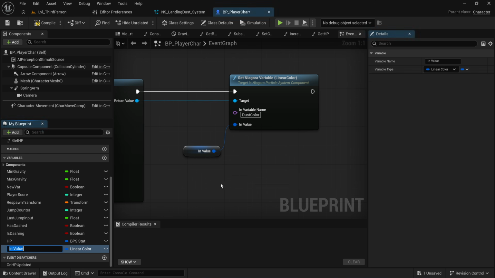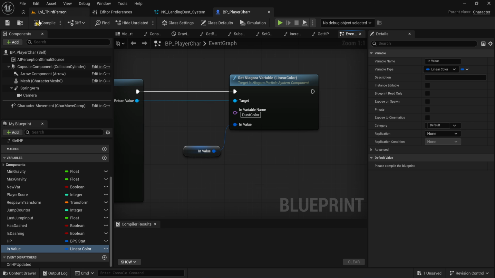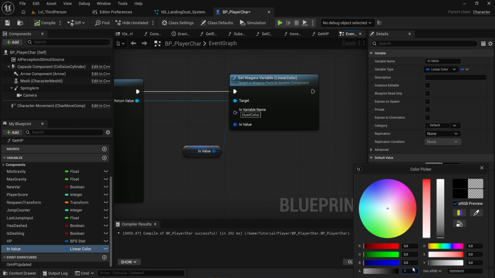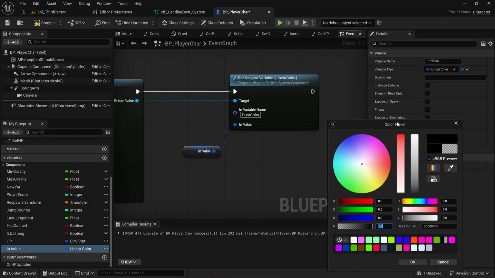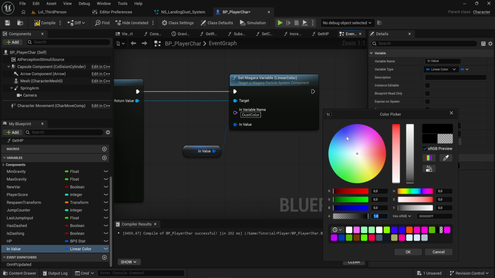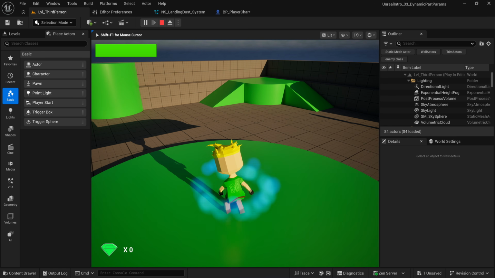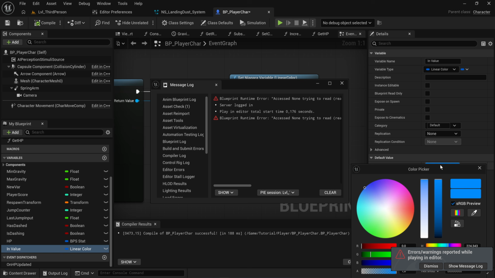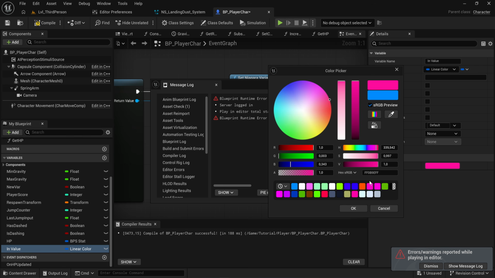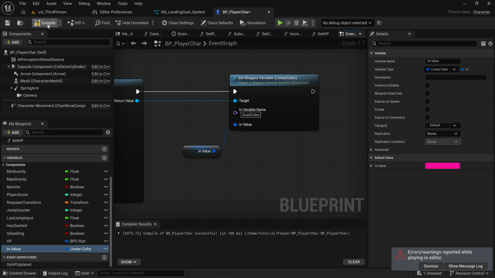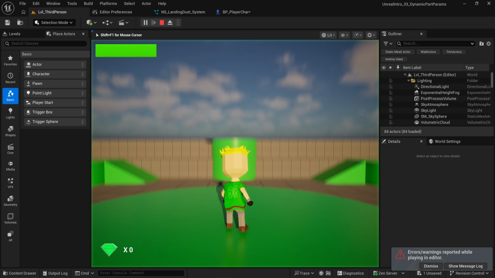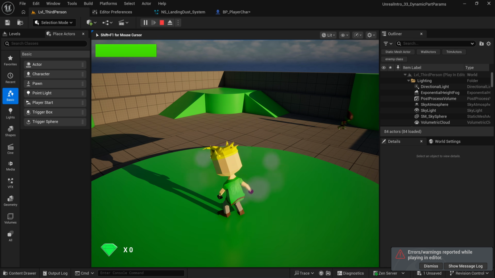We can promote this to a variable real quick, at least temporarily, so that I can show you. If I now make this alpha, obviously 1. Doesn't really matter probably, but still. And I set this to being blue. I can jump, and the particles that spawn in will be blue. If I set this to being that pink color that we used before, it's a pretty good one, I can see that they spawn in being pink.